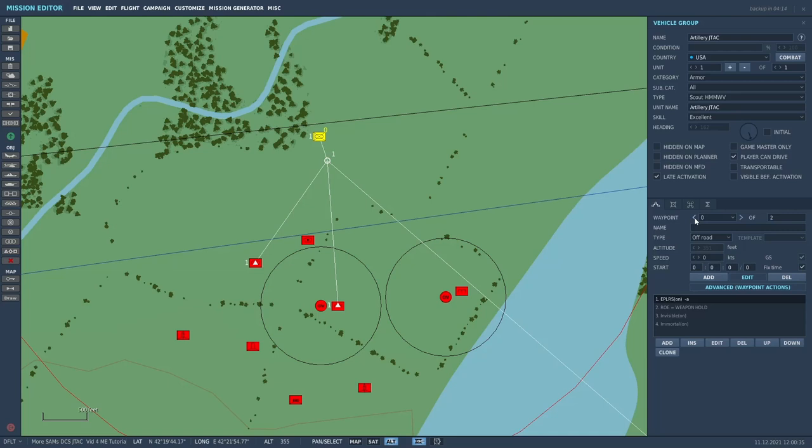But under waypoint one, under point zero, EPLRS is a DCS scripting that's in there that basically is the navigation system that they use for determining targets and all that. So you want to make sure to leave that in there.